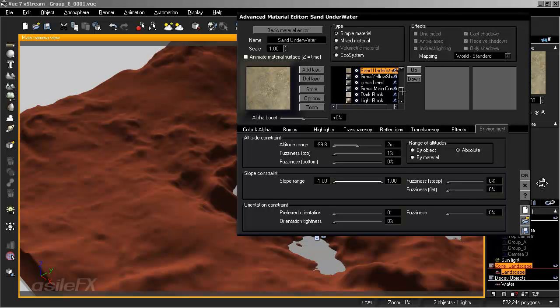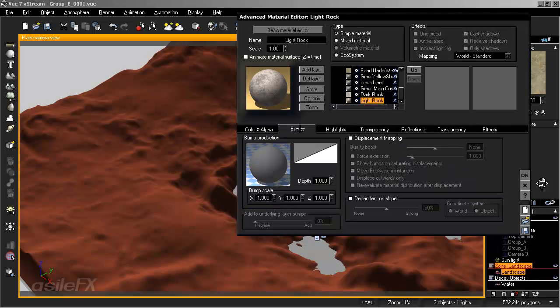So one thing we need to do before we can bring in our bump, and we're just going to set this up ahead of time, what we're going to be using is the lowest layer, which is our light rock, and our base layer.